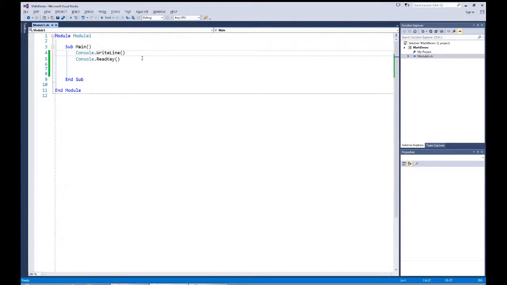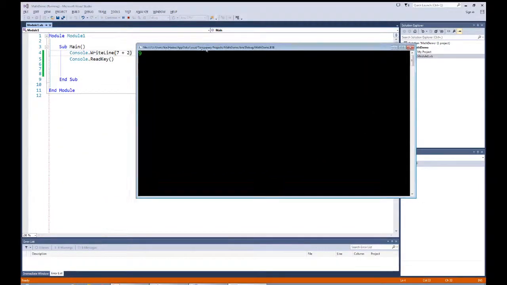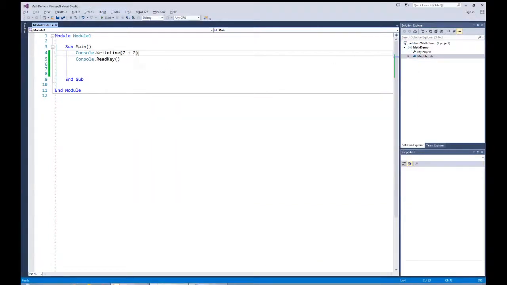Okay, let's put something into our program to learn a little bit about math. Let's do 7 plus 2. Well, we know that should give us 9, so let's do it. I'll hit the Start button, and in fact it gives us the answer of 9, which is what we should get and what we expect.